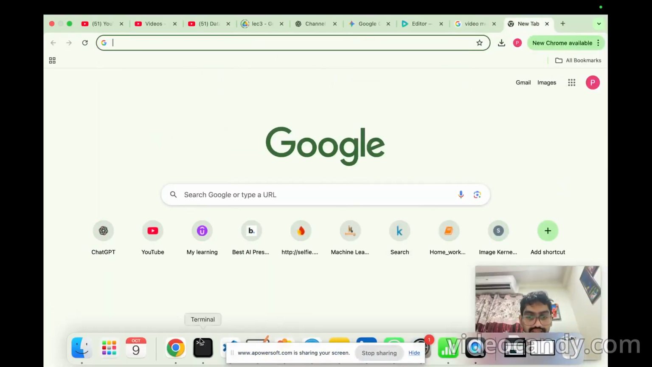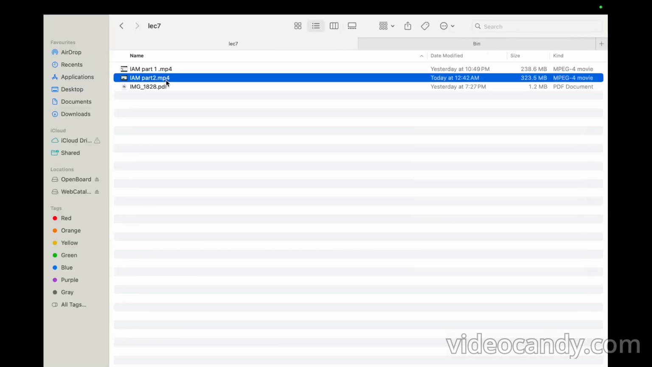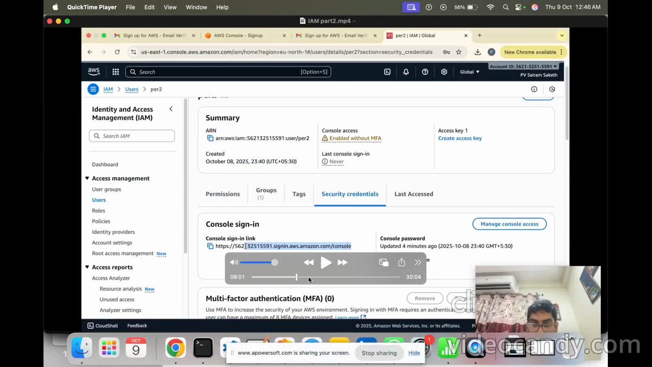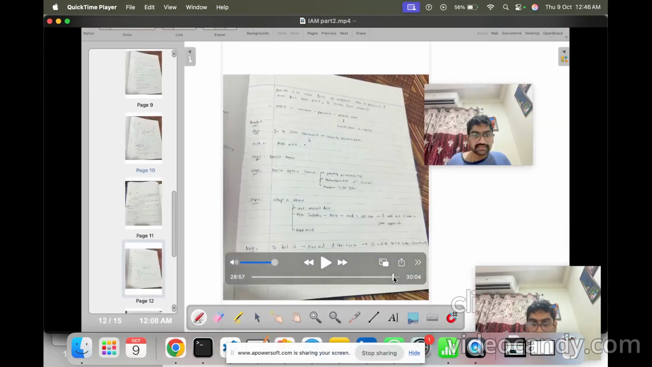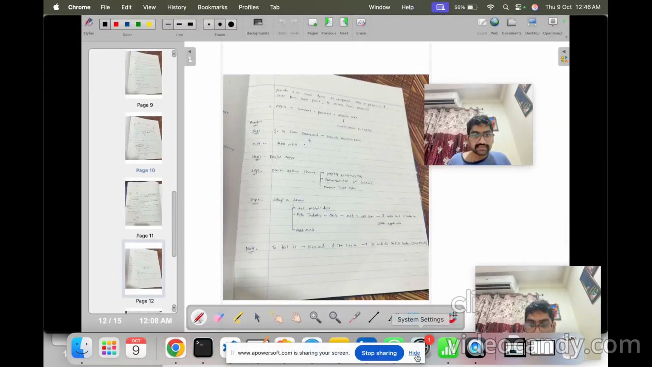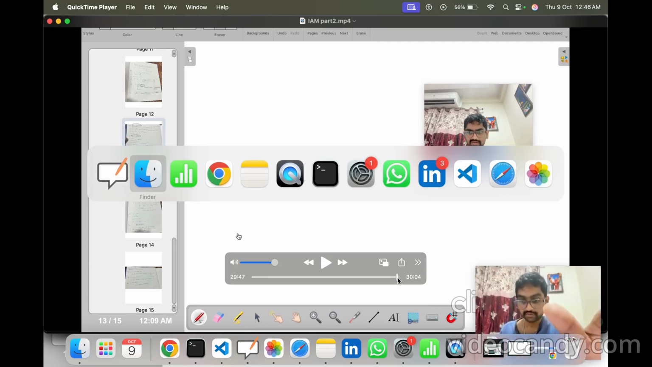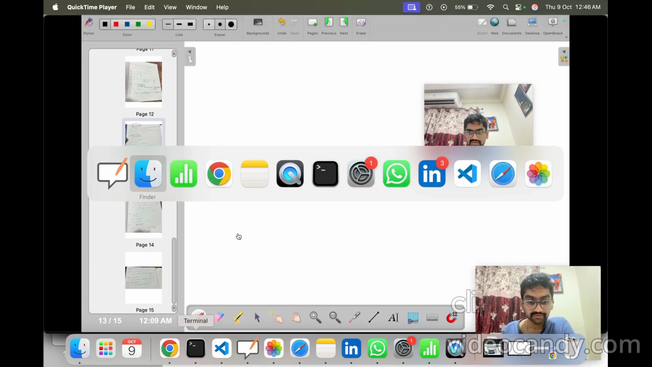So in the last lecture we covered part 2 of these IAM policies, where we covered all of the things. But one thing is pending here, that is using the command line interface, how you can do the AWS access things.